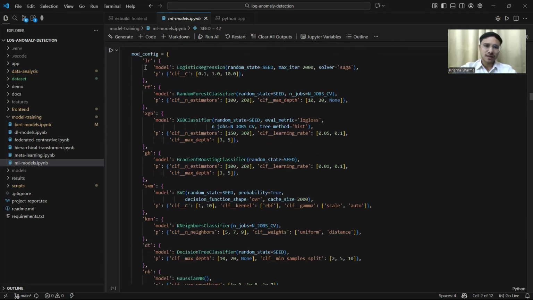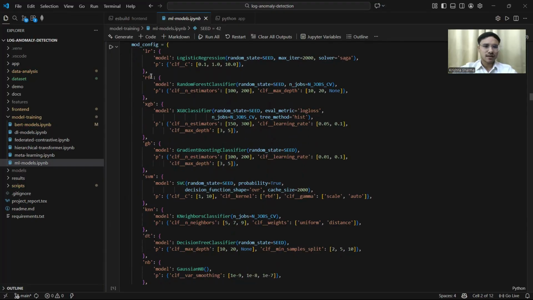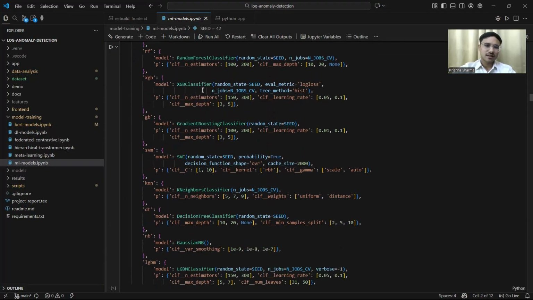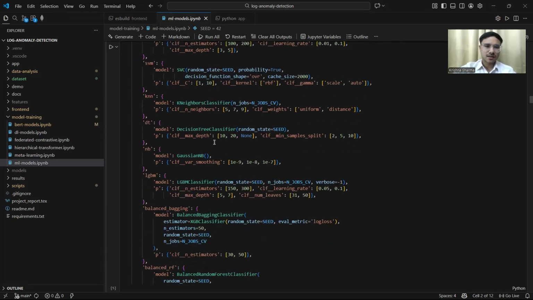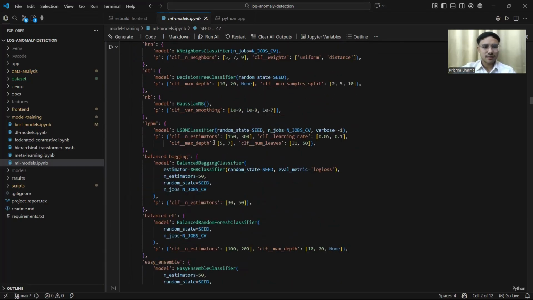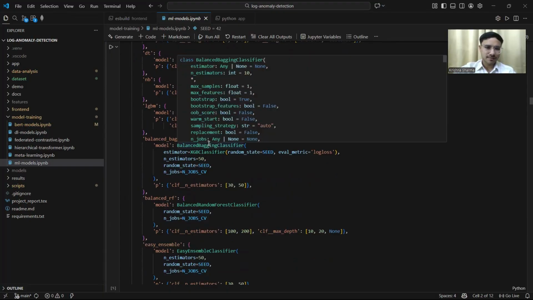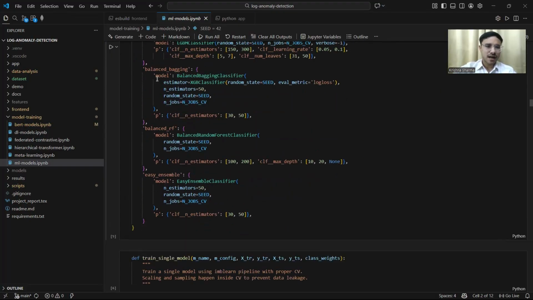These are all the models which I implemented: LR, RF, XG classifier, gradient boosting, SVC, KNN, decision tree, naive Bayes, and LightGBM. Then this is the bagging and ensemble models.